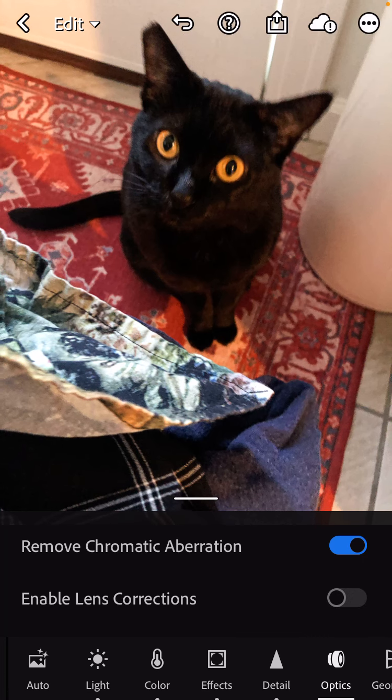What chromatic aberration is, it's like a color shift on the edge, and you get this with backlighting a lot, especially with things like trees. I don't have it, so it's not doing anything to my image, but you can always try and turn it on and see if it does correct something that is not looking good. Okay, that is it for part one.